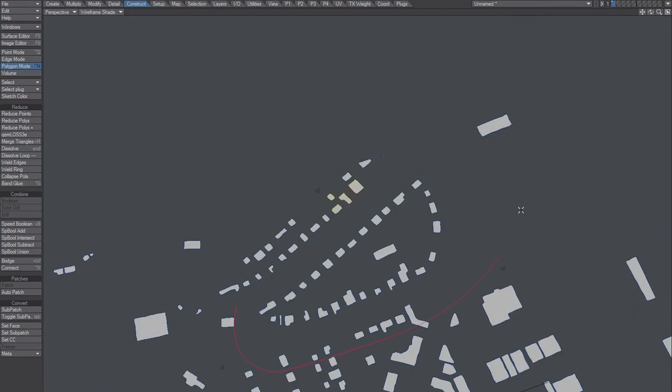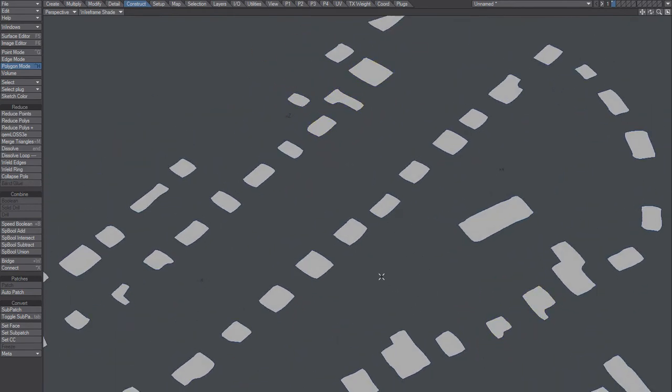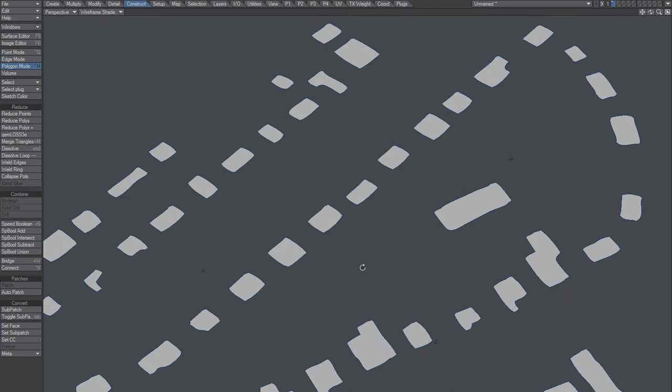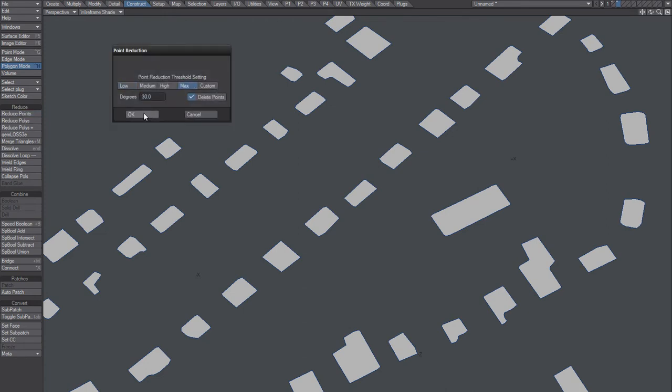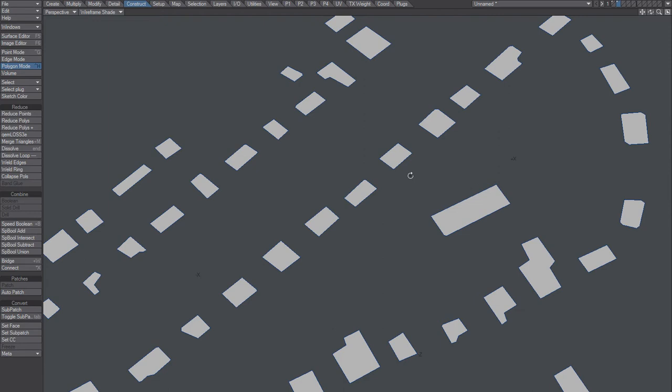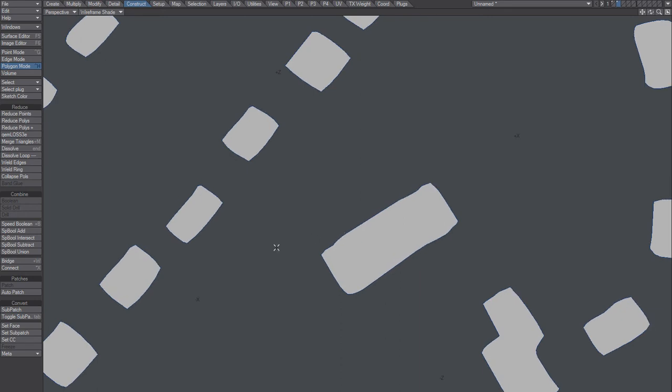I want to change this and that though. For example, I could use reduce points on low or on medium, and not much is happening, but if I go high or if I go max, you see that they became much more like buildings.